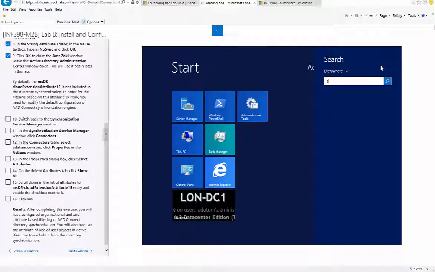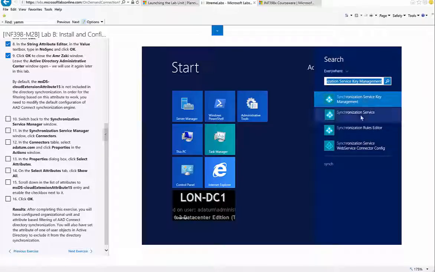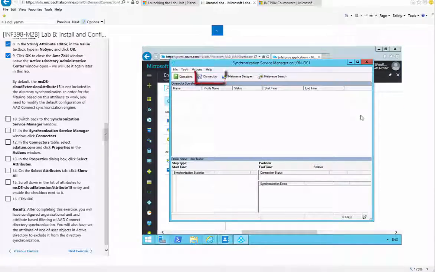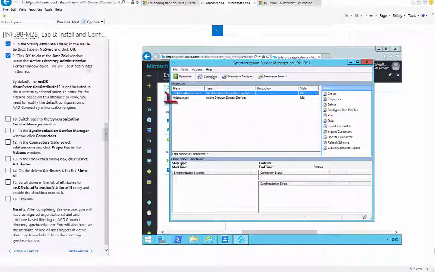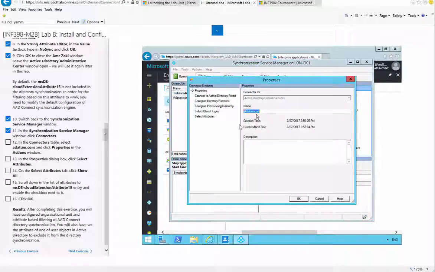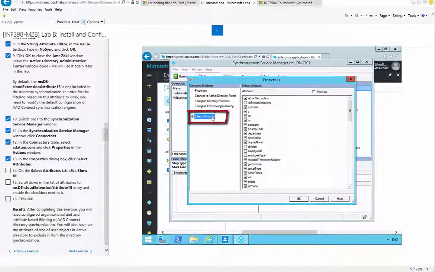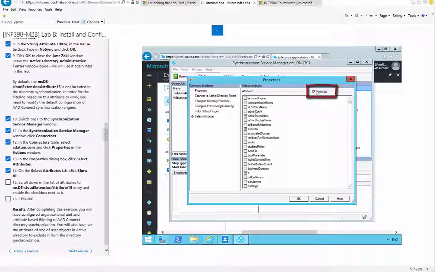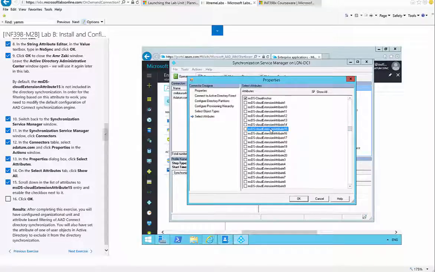Now let's switch back to the Synchronization Service Manager window. And let's click on Connectors. Select adatum.com. Click Properties. And we want to select Attributes. And let's click on Show All. Again, we scroll down to the msDS-cloudExtensionAttribute15 entry and enable the checkbox next to it. And click OK.